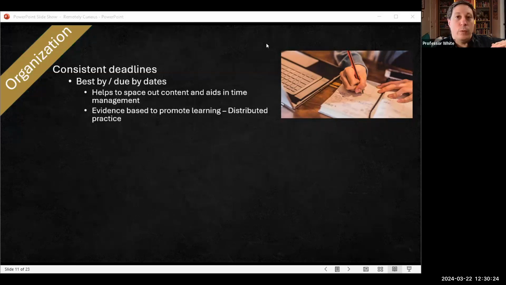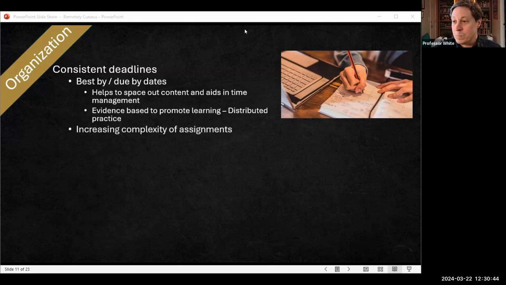When I do my weekly announcements in class, I have best by dates and due dates. And so students know they can see when everything is due, but they also see my plan to get them to complete the work over the course of the week and engage with the material as we go instead of trying to do it all at once.